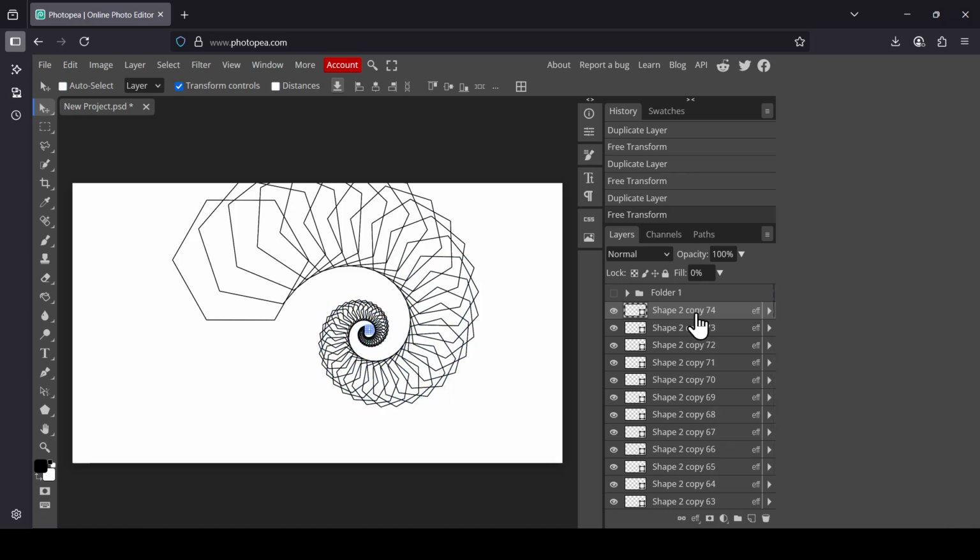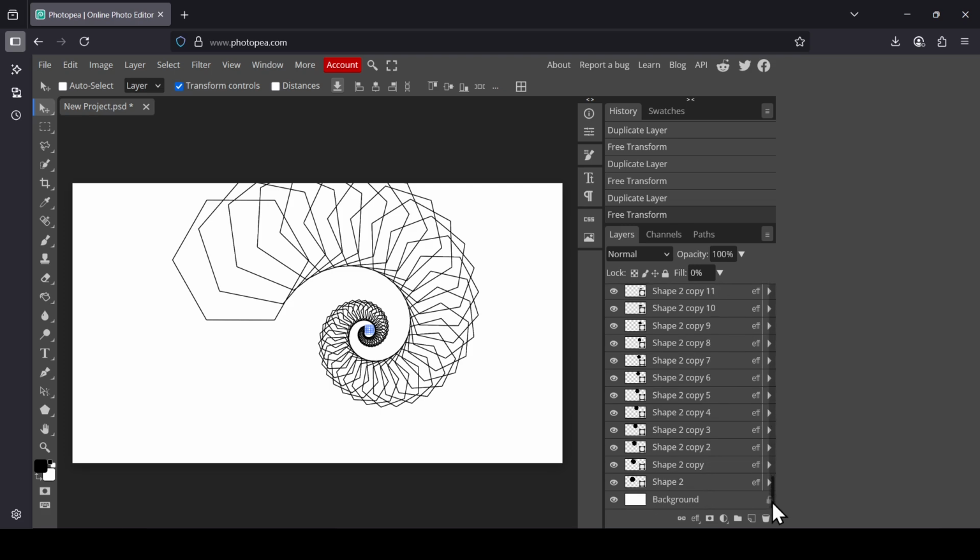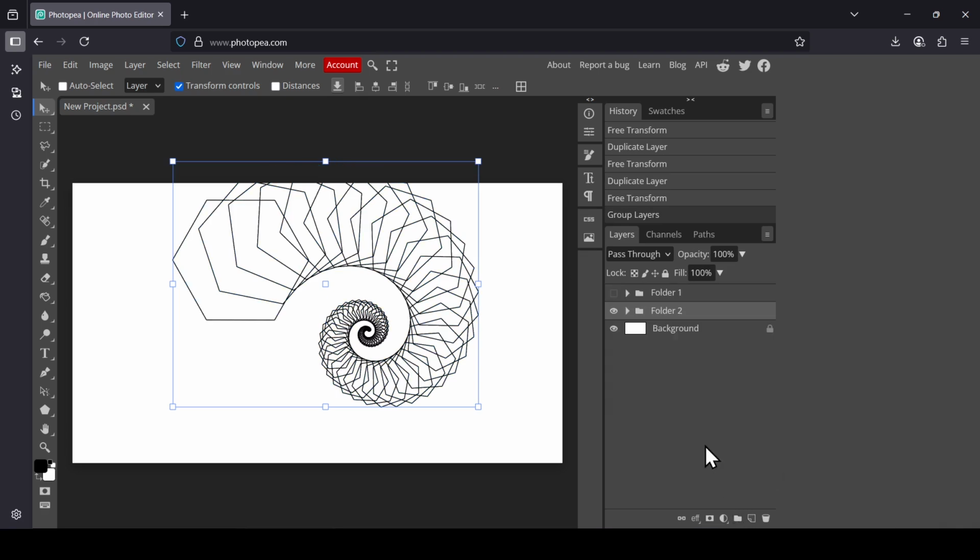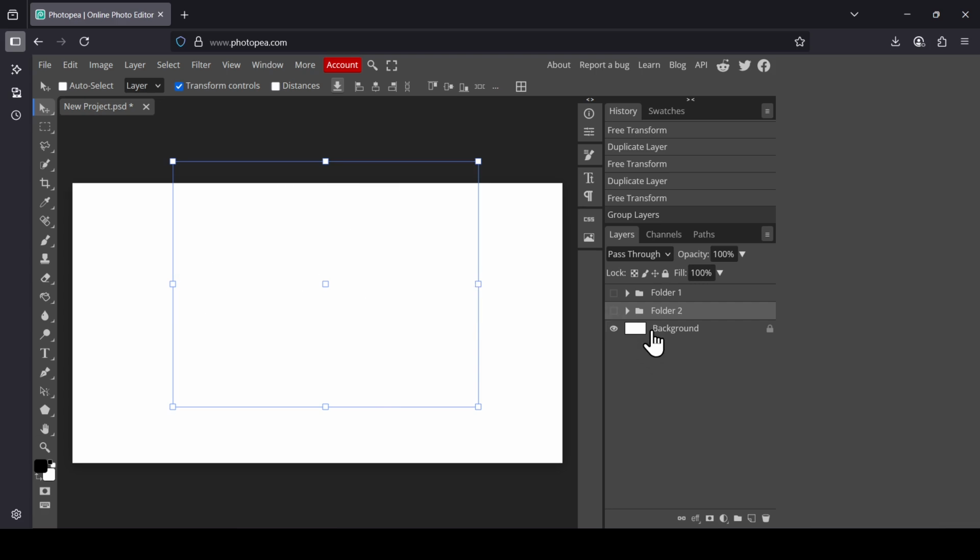So here it is, and now as before select the last copy, the copy 74 for me. Scroll down and then select the first shape layer, hold the Shift key and then select it. So it selected all the layers, and then just click on this icon here, the new folder, to place them in a group. Now you can also, for example, bring your own shape or image.